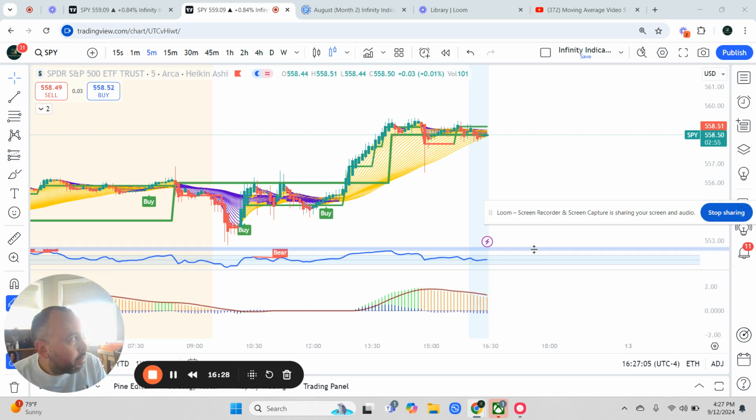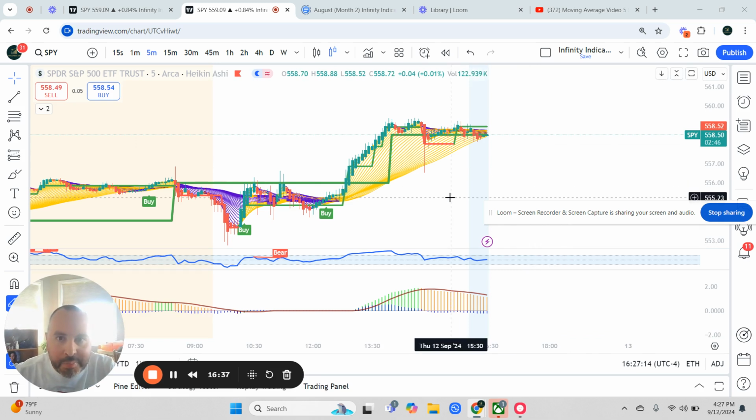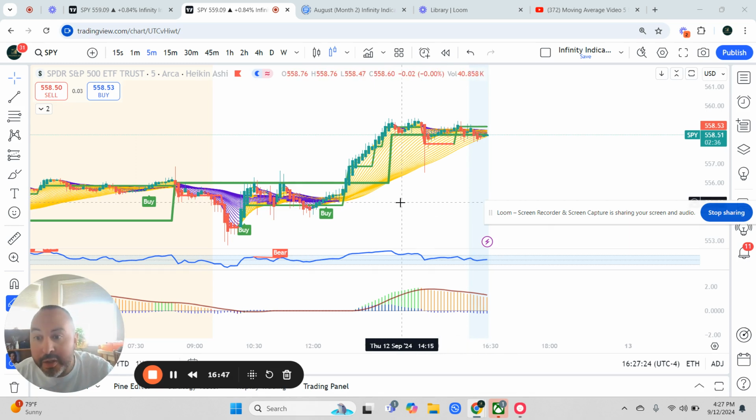We should all be making money with this strategy, especially with these changes that I implemented. I'm cutting out a good portion of the potential losses, so this should only take us higher.